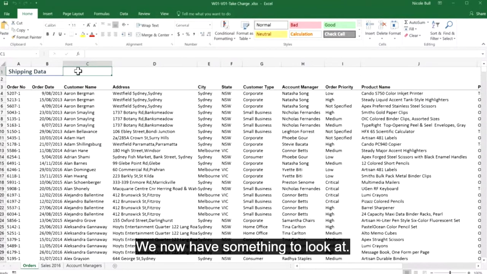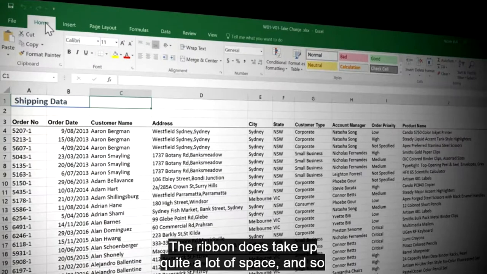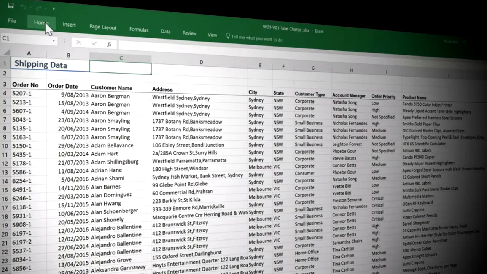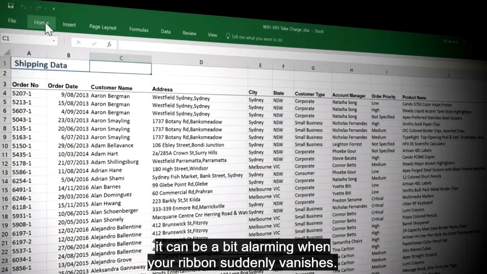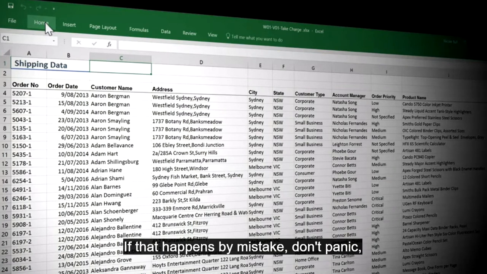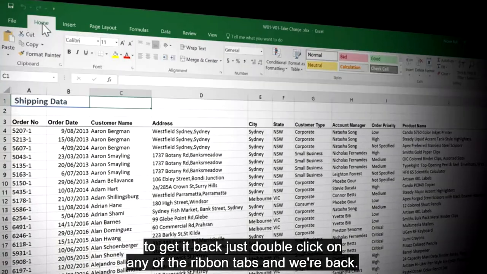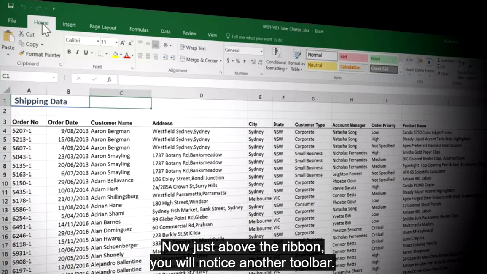We now have something to look at. The ribbon does take up quite a lot of space, and so we have the option to collapse it by double-clicking on any of the tabs. That does free up space, but it can be a bit alarming when your ribbon suddenly vanishes. If that happens by mistake, don't panic. To get it back, just double-click on any of the ribbon tabs. And we're back.